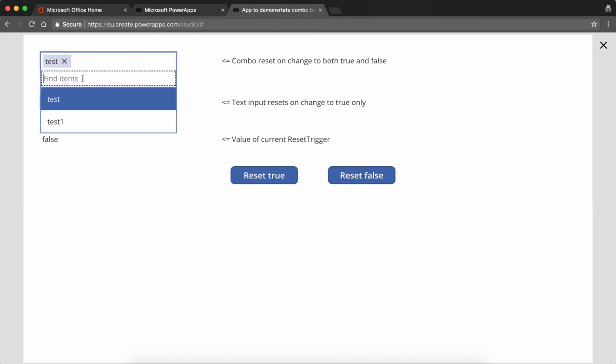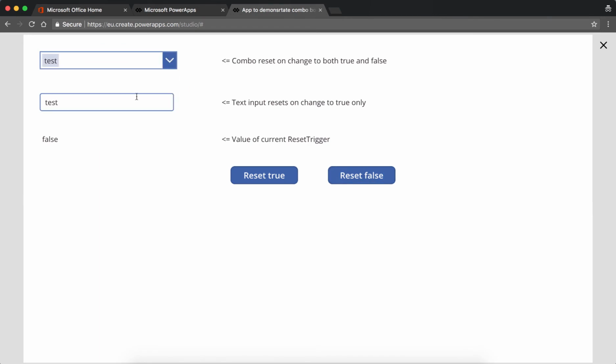So the combo box reset. So it triggered a reset on the combo box. And that doesn't feel right to me. So let's go and reset it again, and now it throws both of these away because it's now true, which is fine. If we again set this to that, if we set it to false, text input again stays while the combo box loses its value.